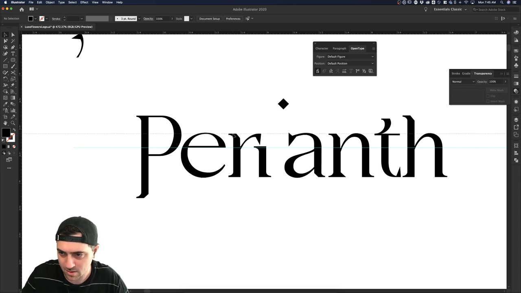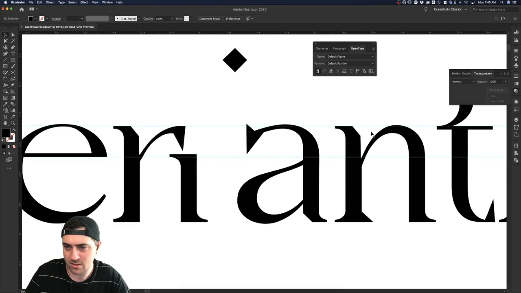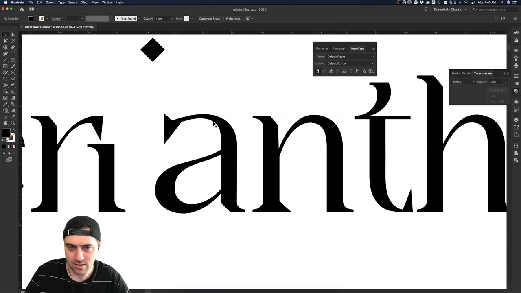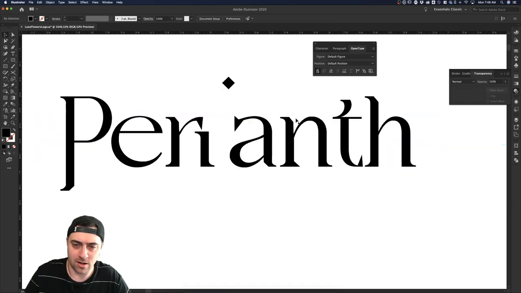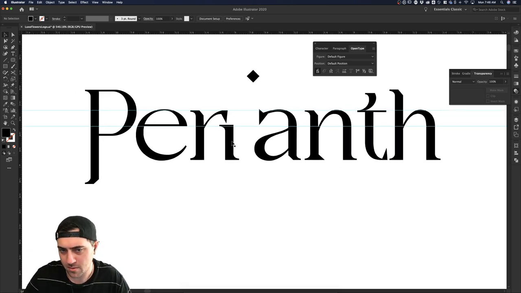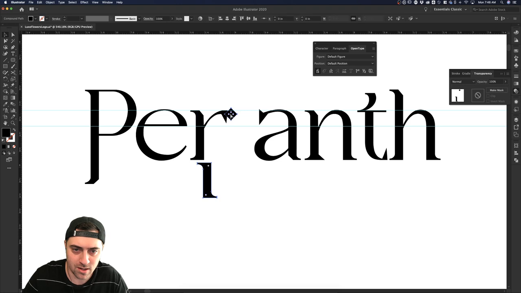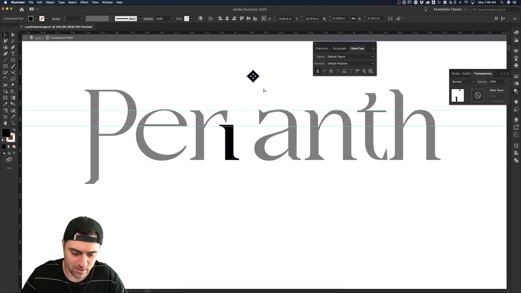So I'm actually going to grab this. This line kind of goes throughout. You see it crosses across the R to the N to the T. And then you have certain characters like the N's, the A's, the curves kind of have to go over it or else it looks kind of wonky. Which means, we'll see. I'm not sure how I want to fix this R yet.